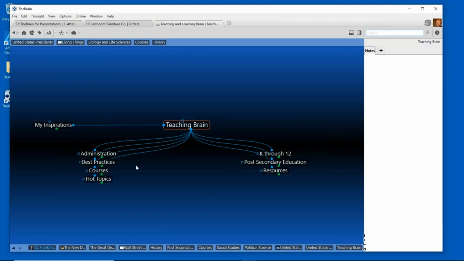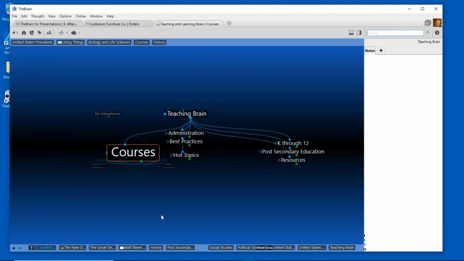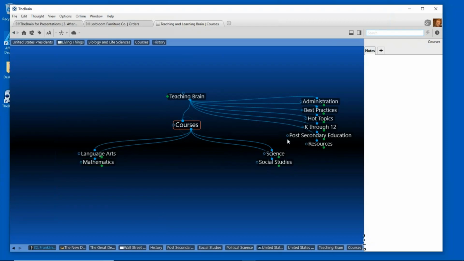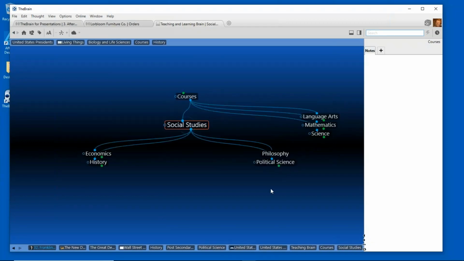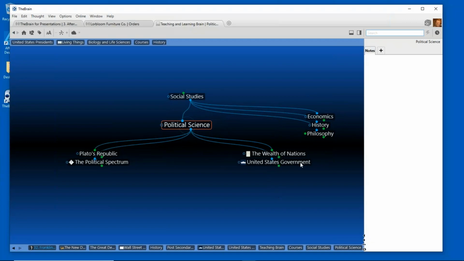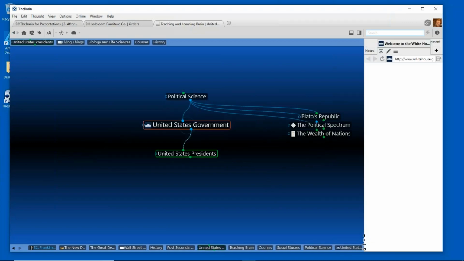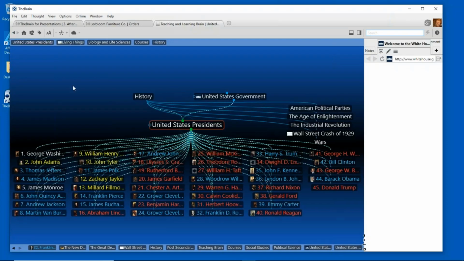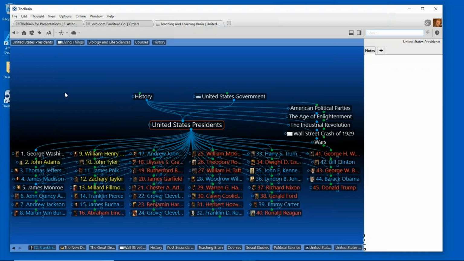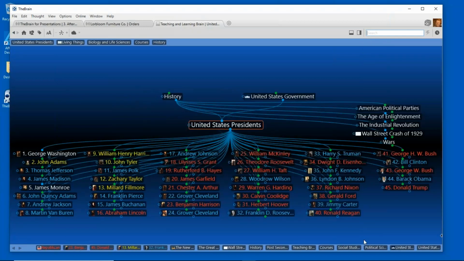So notice I'm going to click down through my different courses, language arts, mathematics, science, and social studies, just so you can see a little background of this brain. Again, a lot of information is in here, but if we get into political science, United States government, I've got a link for United States presidents. So let's say I'm giving a lecture on US presidents, and below here, there's a lot of everything that I've talked about so far. I'm going to minimize the notes. I'm really not focused on content or attachments, even though it's there. I'm not focused on that right now.